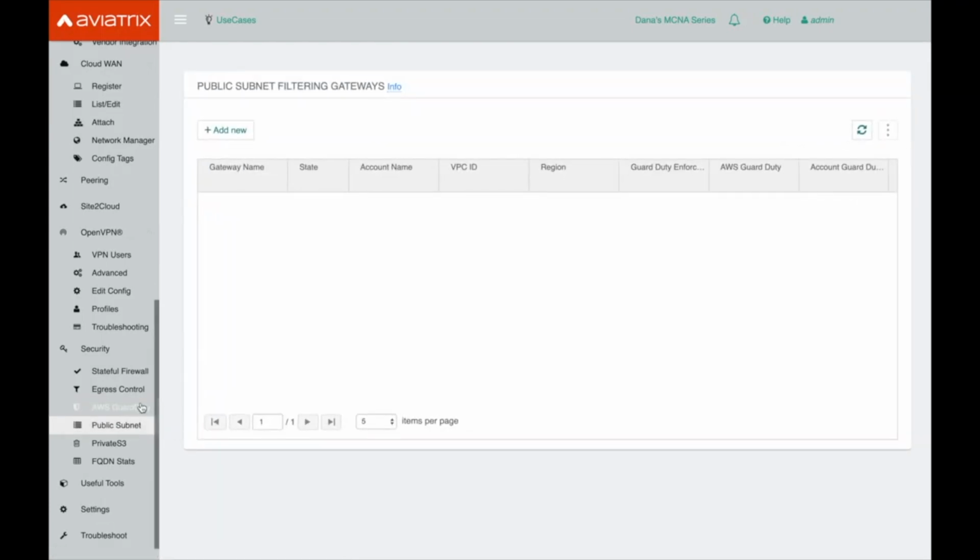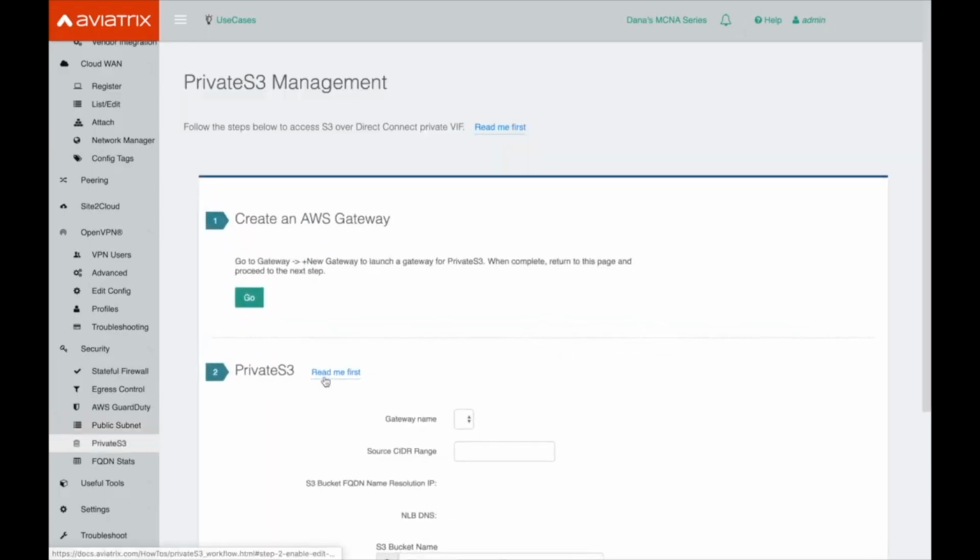So now you have both ingress and egress security for your VPC. Really, really slick solution. Next up, we have private S3.